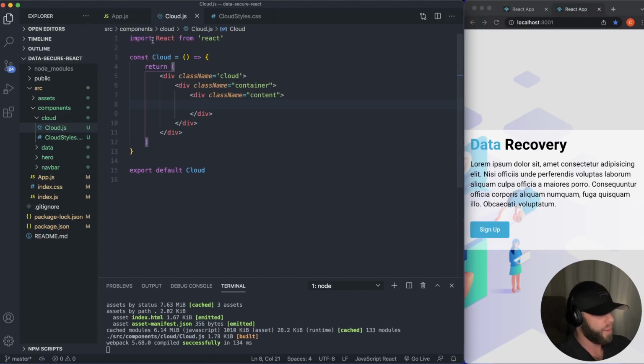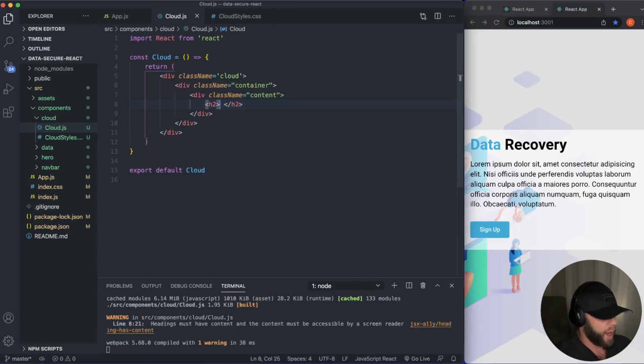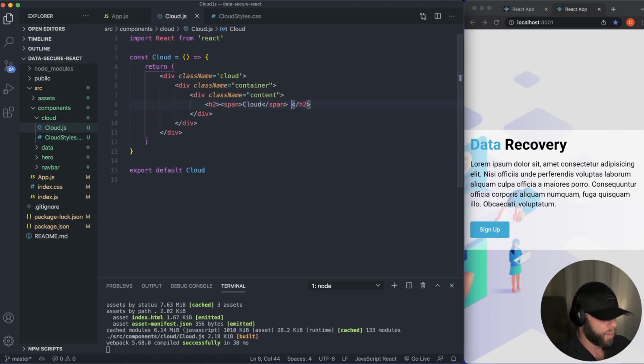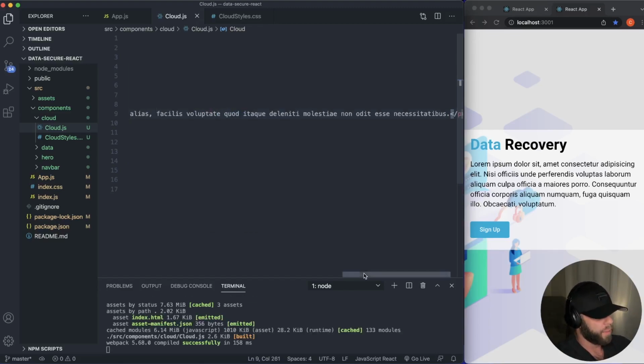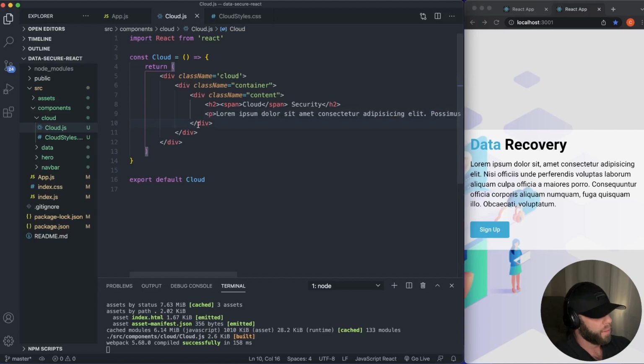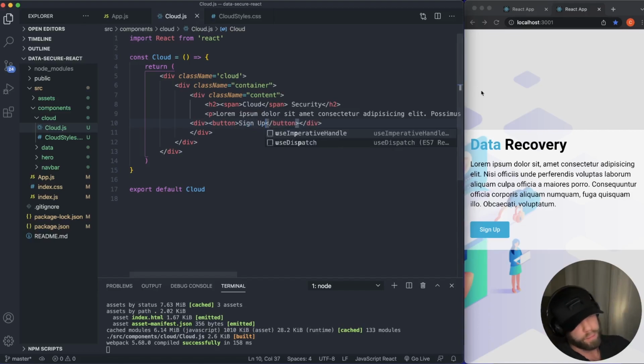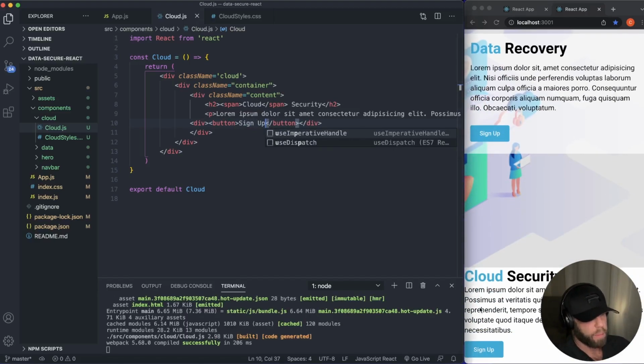Cloud security. So let's go ahead and do it just like the other ones, H2. And we're going to have a span here with a cloud security, boom, there we go. And we'll do lorem 30 again. And in here, let's give a div with a button. Boom, sign up. There we go. Have a look. Boom, there we go.